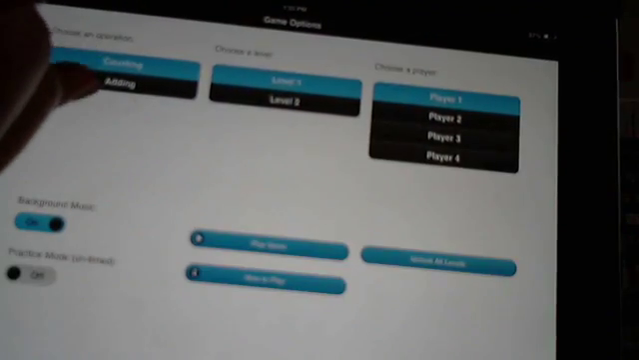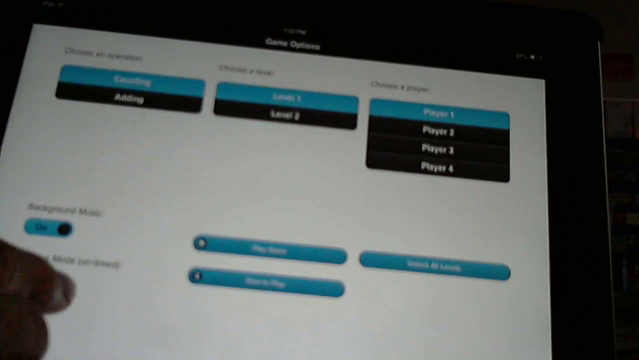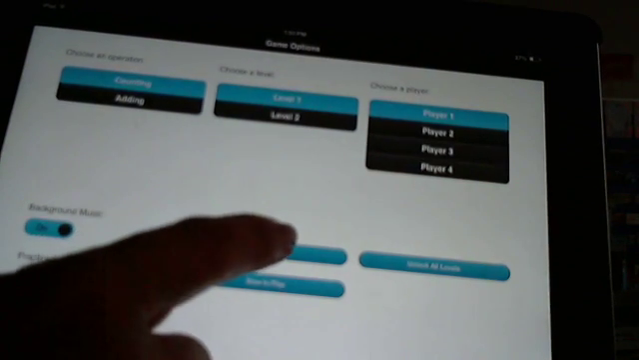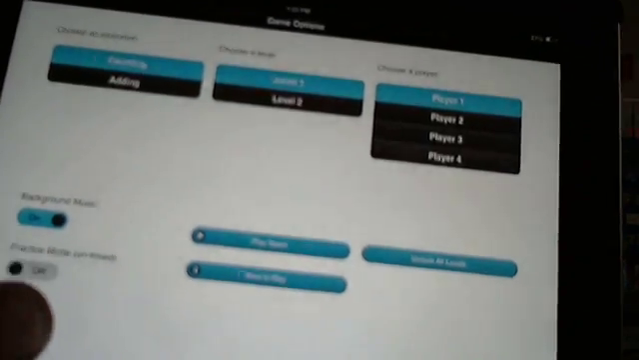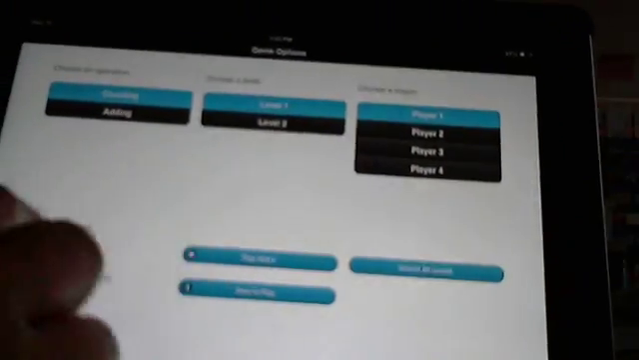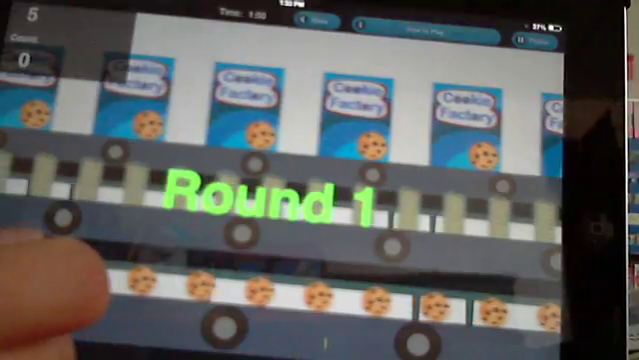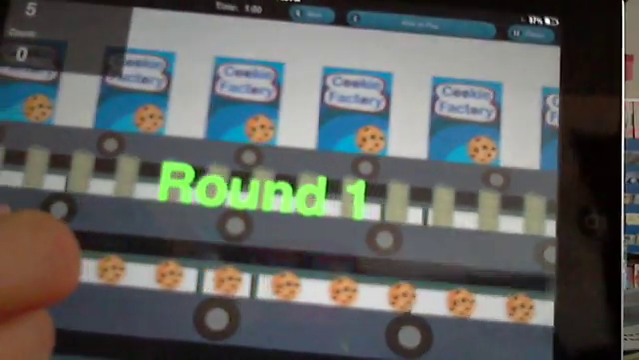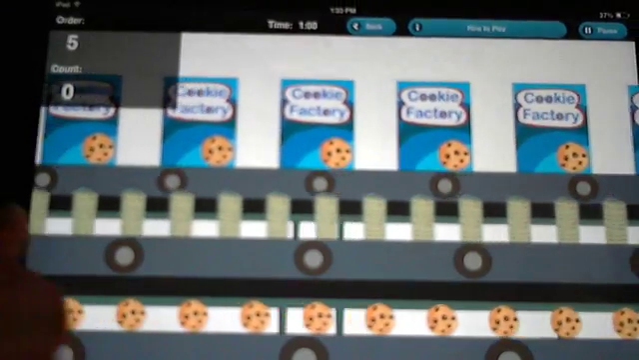You can have counting or adding, level 1, level 2. I'm just going to leave it on that. There are some options: background music, turn the timer off. You can turn the timer off, put it in practice mode, or leave the timer on, which will make it more challenging for the students and help their fluency. You click play. It looks like this. It has cool music I like.